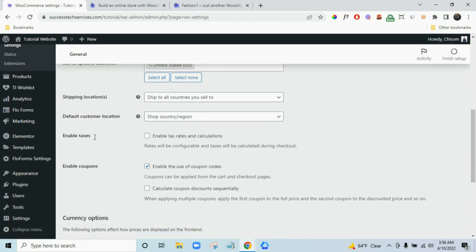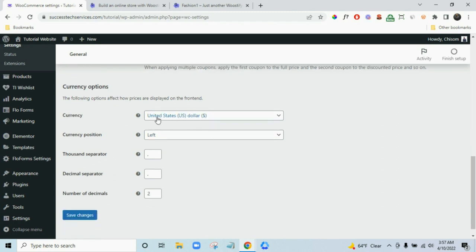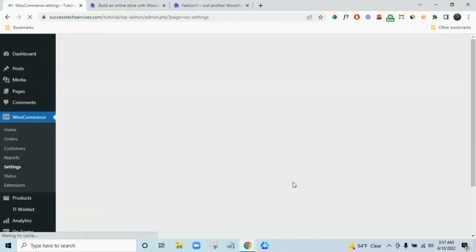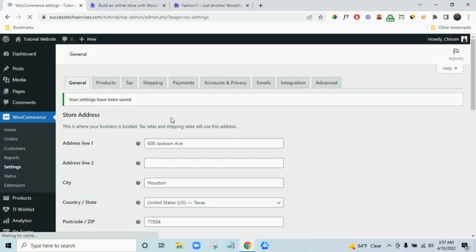That's good. So here it says enable taxes and calculations. Mostly for e-commerce stores and for any store where money is processed in, I recommend you to actually get tax rates and calculations and stuff. It just makes more sense. So here it says currency options, US dollar, and the currency position is going to be left. So whatever currency you have, just click that. Okay, then click on save changes. That's good. So that has done it for you on general.